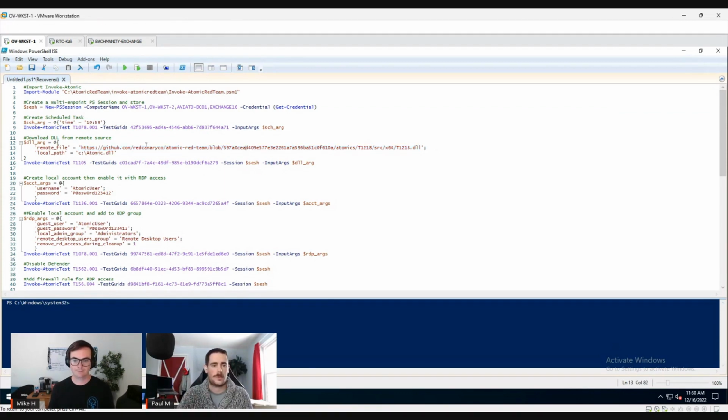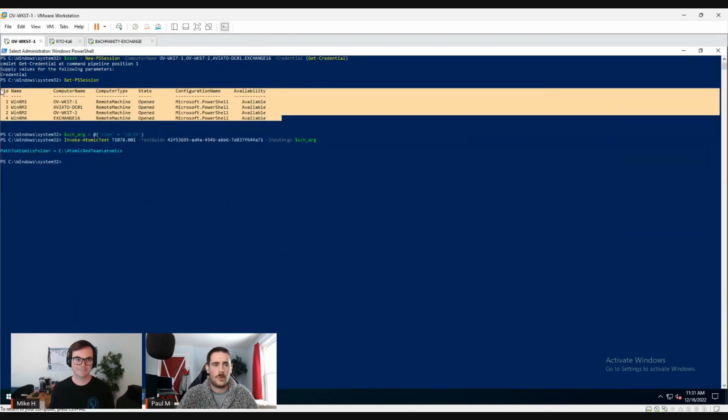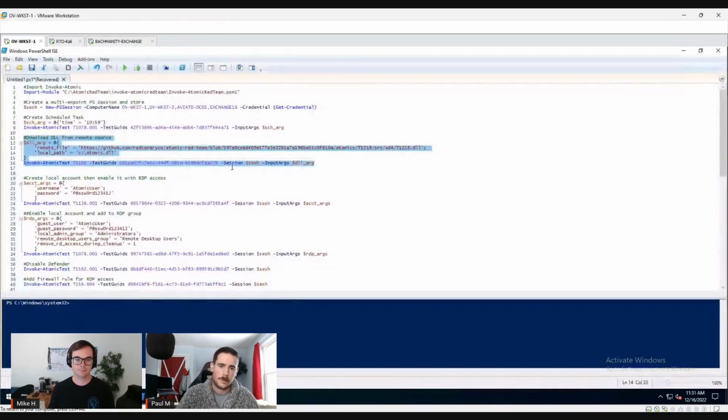But in this case, if we had something internal, we could put in something completely different and tell it where we want it to get dropped and with what name. So we're going to download it from the Atomic Red Team repo and call it atomic.dll, but we're also going to have it execute on all of the endpoints associated with the remote session. If you can see this, we have 4 endpoints associated with that session that I created earlier. And of course, I don't know how to copy and paste. Let's try it one more time.